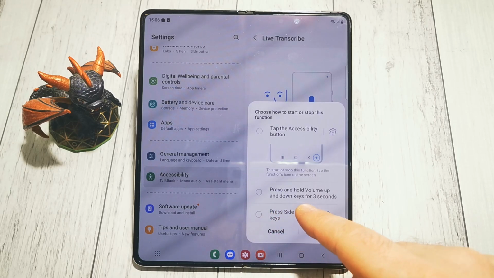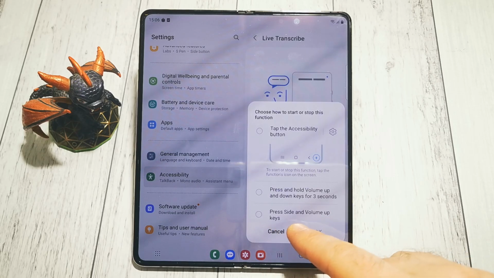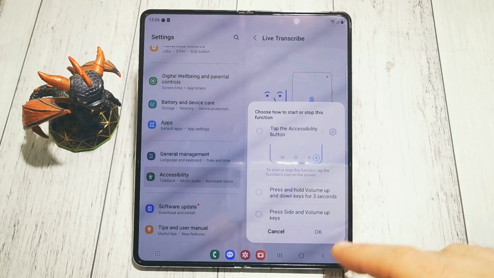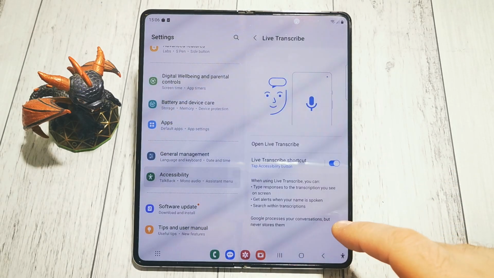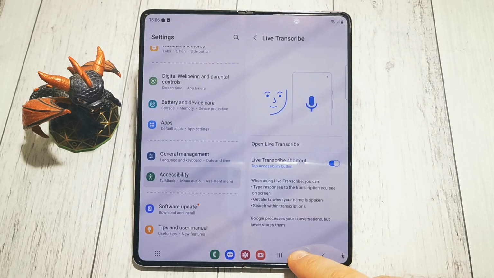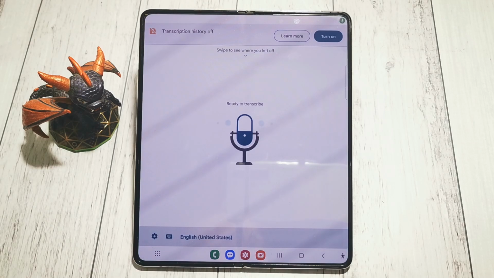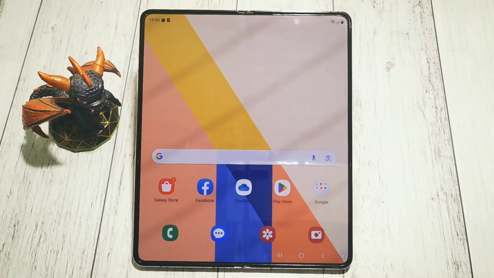We can also press and hold volume up and down keys for 3 seconds, or press side and volume keys. This is easier, in my opinion. So let's see if it works. Open live transcribe shortcut. And now live transcribe is open. Very easy to do.